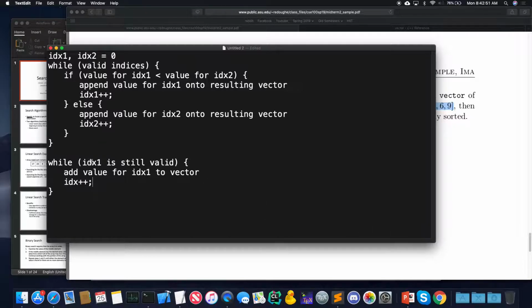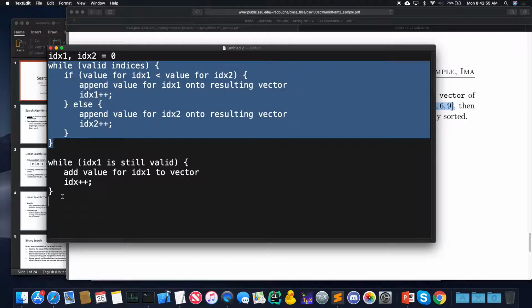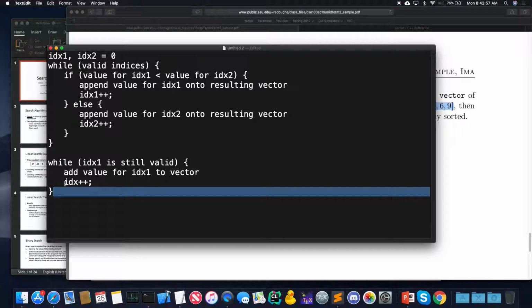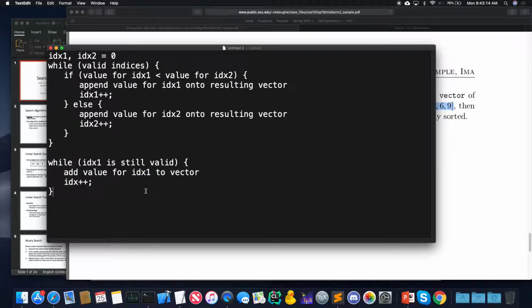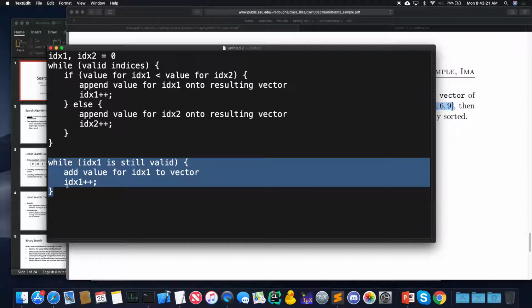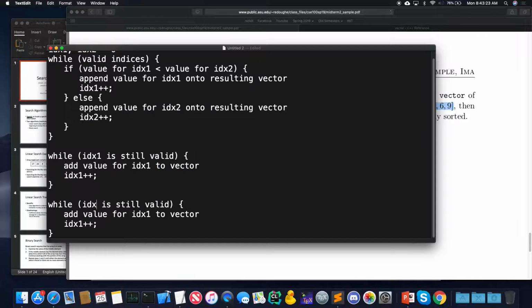Well, suppose that idx1 is invalid after this first part right here. So it really is exhausted. What about this loop? Will it ever be executed? If the first vector is completely done, there's nothing left in it to add, will this loop ever execute? No. So therefore, we're okay. If there is stuff left in it, then this will add everything we need anyway. And we do the exact same idea for idx2.